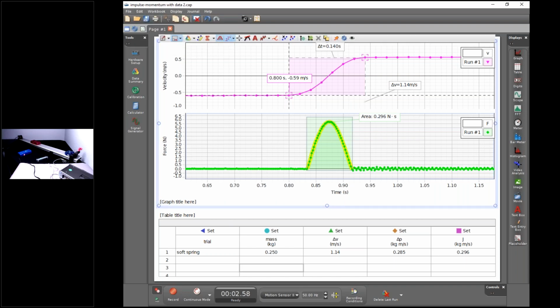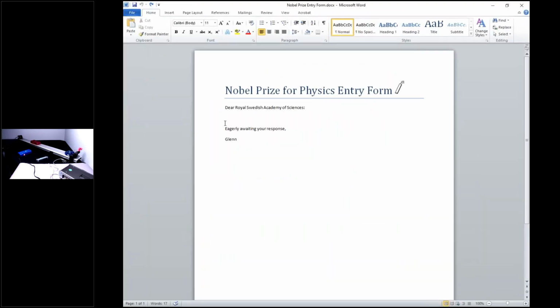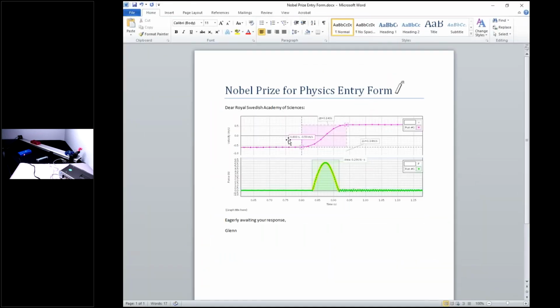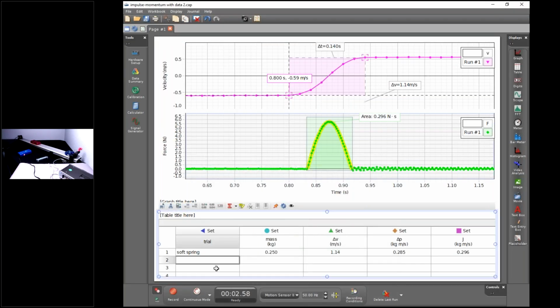And now I could go to applications like Word, and I can say, you know what, I want an image of that graph, so I'll hit Control-V, and I now have an image of that, for example, in a report. Another thing you might want to do is to take the data out of a table.